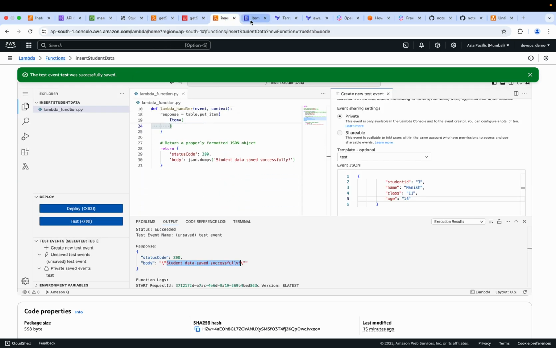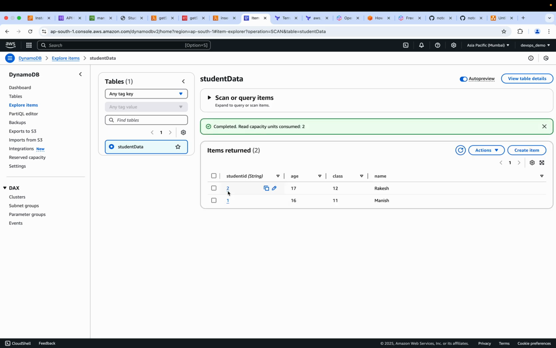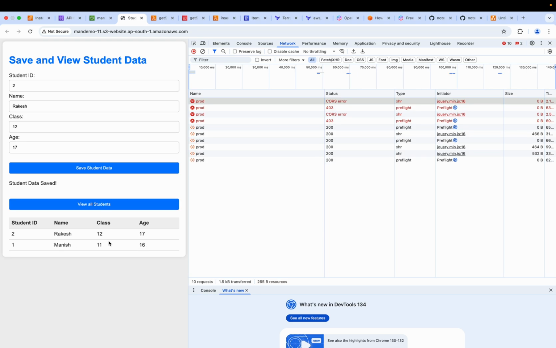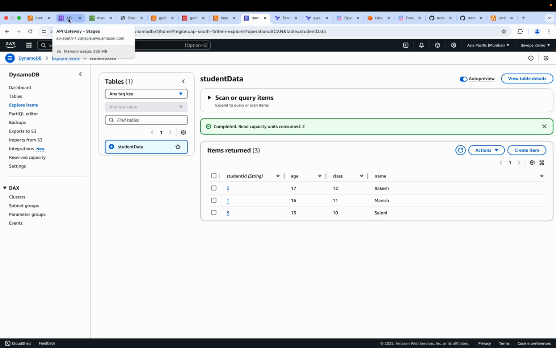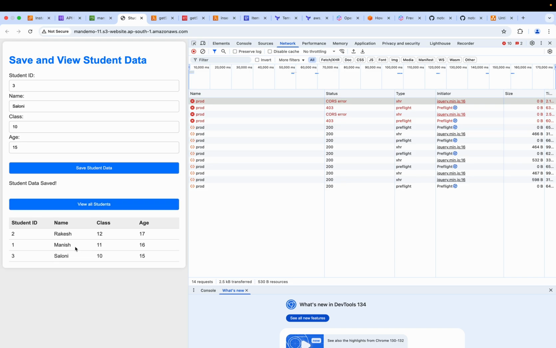Correct. Let's get into the DynamoDB table. Let's refresh, and you will be able to see the second entry over here as well. If I click on view student data, you will be able to see those two details as well. Let's insert one more, and here I'm passing 3, and then any random name. I'm just giving Saloni. It might be your friend or someone else, and the class will be 10th, correct, and age, suppose 15. Click on save student data. Your data has been saved, and let's refresh the DynamoDB table. You will see the third, 15, 10th, Saloni, correct. Then if you refresh over here, view all student data, you are able to see it.